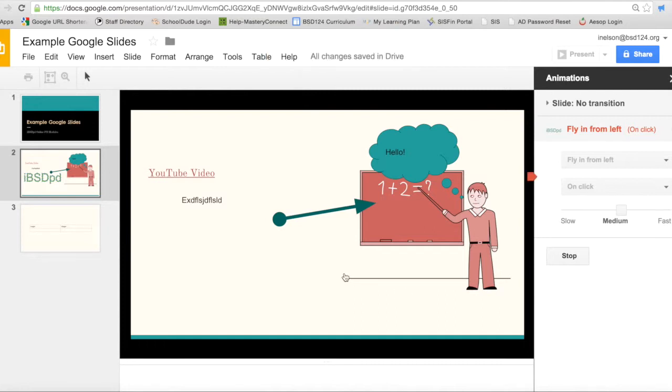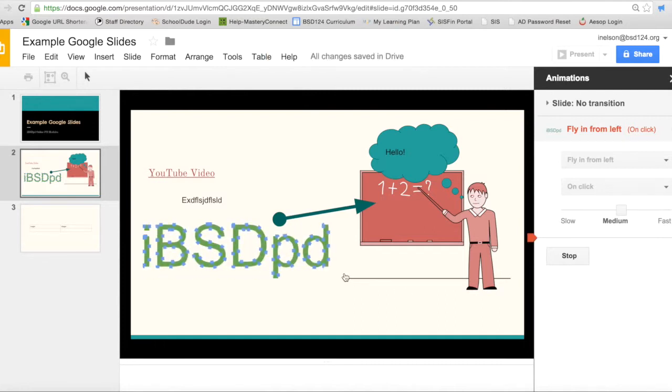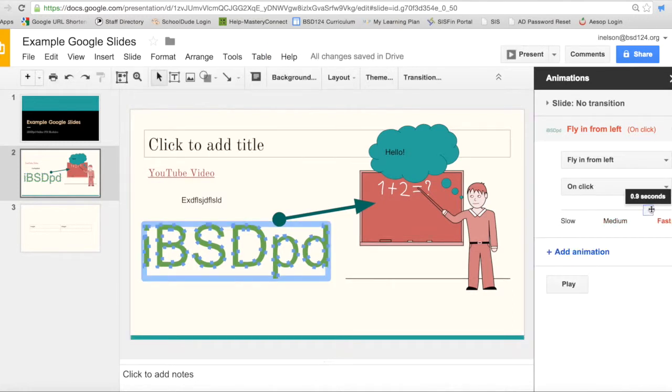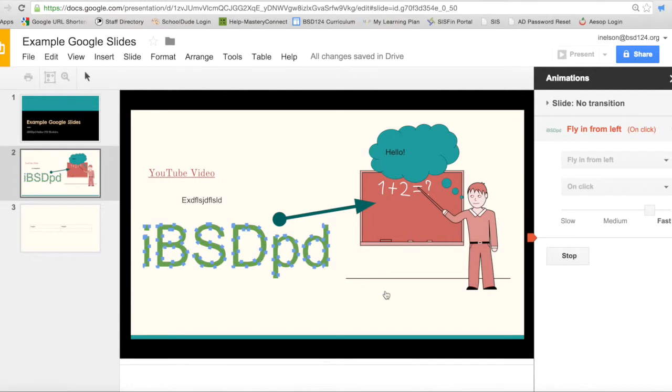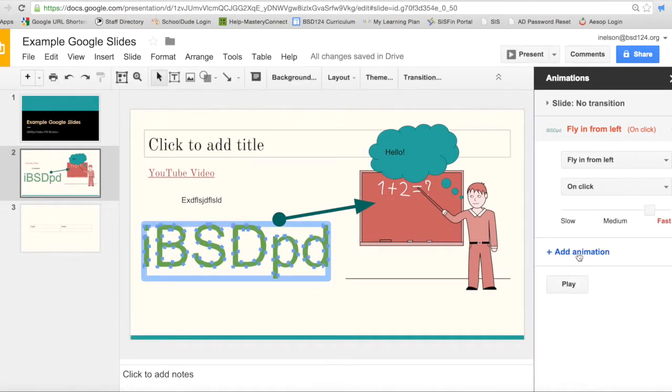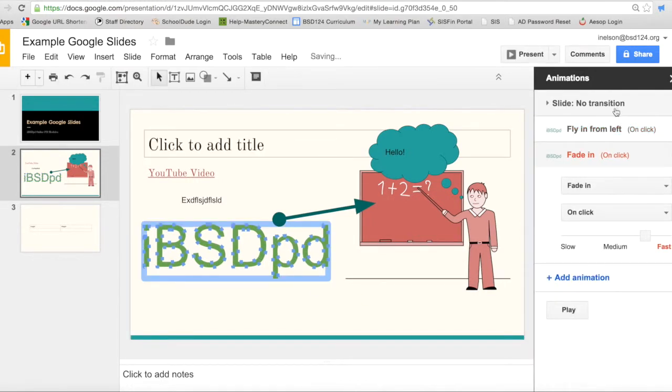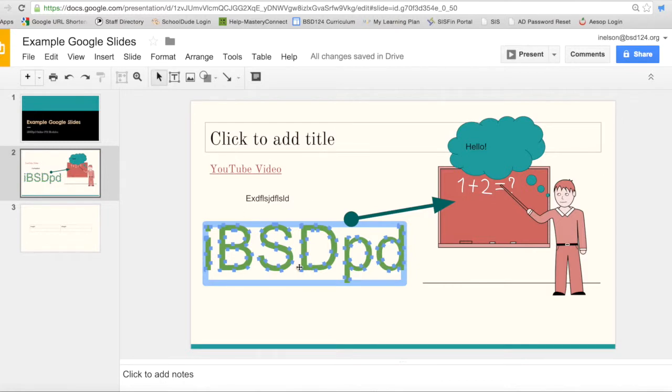So I'm going to click, and then I see how it will fly in. I said that's kind of slow, so I'm going to make it a little faster. I'm going to stop, and then I'm going to drag it to come a little faster, and I'm going to play and see my preview, click, and then it flies in a little faster. So I like that, so I'm going to add that animation, and then you can select a different one as well. So that's my animation, so my IBSD is going to slide in from the left.